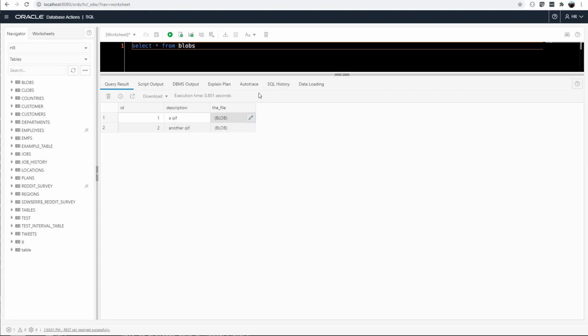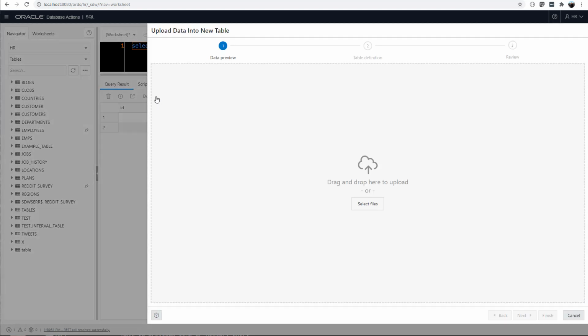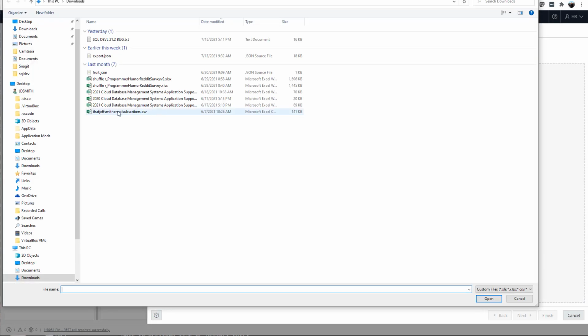So you can create new tables from scratch. You would just click the create object here versus right-clicking on an existing object to do an edit. Data loading. So this is interesting, right? Let's create a new table from an existing file on my machine. I'm going to try to pick an easy one.